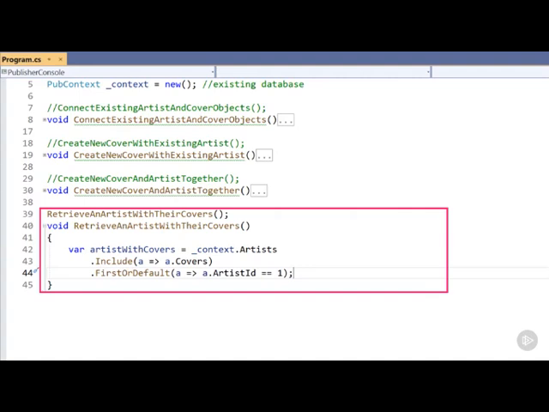I'll start by querying for a single artist whose ID is 1 and include that artist's covers. The syntax should be familiar now. I'm using the artist DB set, calling include with a lambda expression pointing to the artist covers property, and then using first or default, passing in the predicate to look for the artist whose ID is 1.